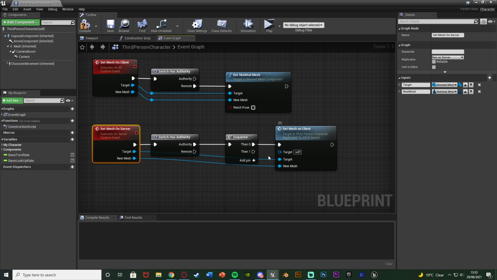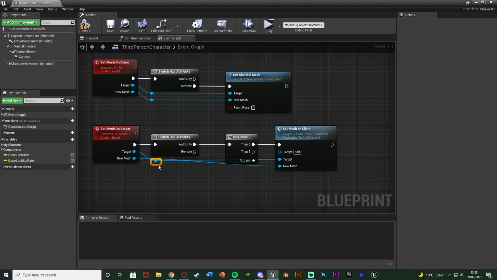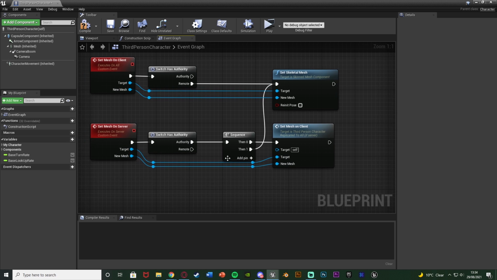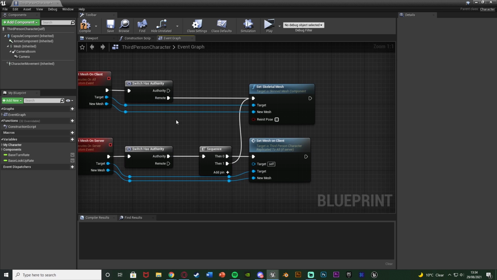The top target can stay as self, as that is just the blueprint which it's referencing from. And I'm just going to make these nice and neat and organized. And then 1 is going to go into the set skeletal mesh up here. So again, set mesh on server, switch has authority, authority goes into a sequence, with then 0 going to set mesh on client, so it's calling this event up here, and then 1 going to just the set skeletal mesh.